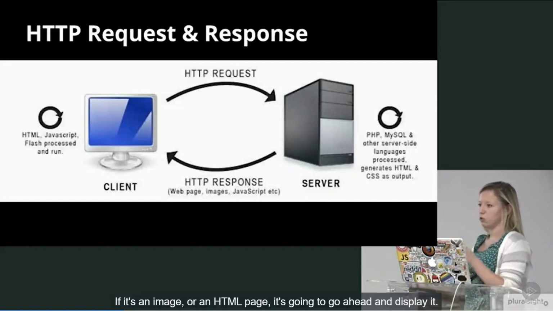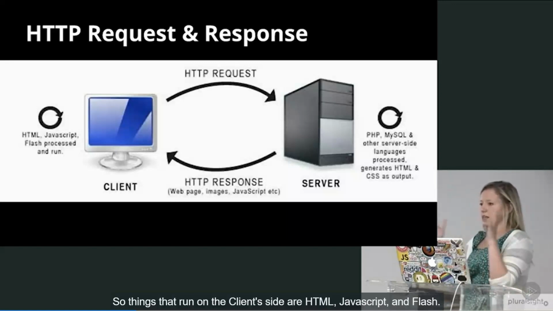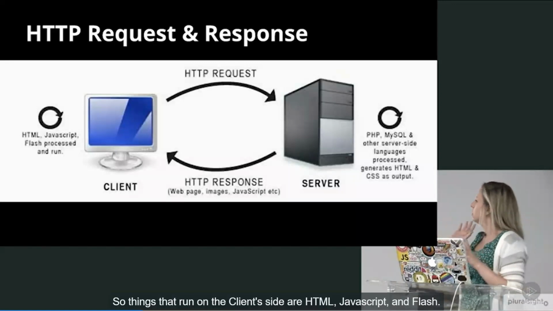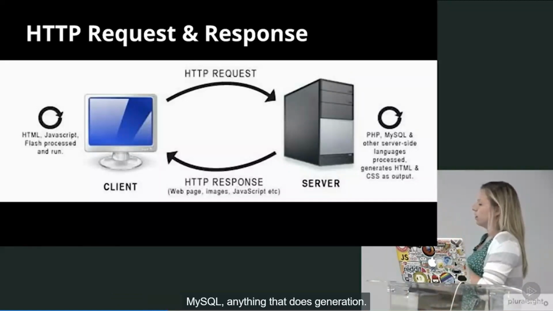If it's an image or an HTML page, it's going to go ahead and display it. So things that run on the client side are HTML, JavaScript, and Flash. Things that run on the server side are things like PHP, MySQL, anything that does generation.